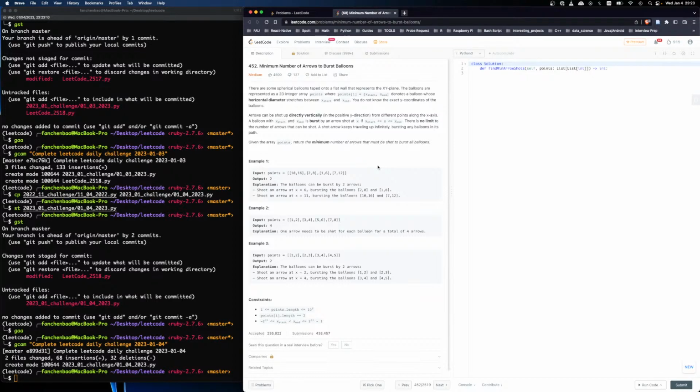The last one: 1, 2, 2, 3, 3, 4, 4, 5. So we need to take 3. No, 2. I always say 3. That's only 2 arrows.